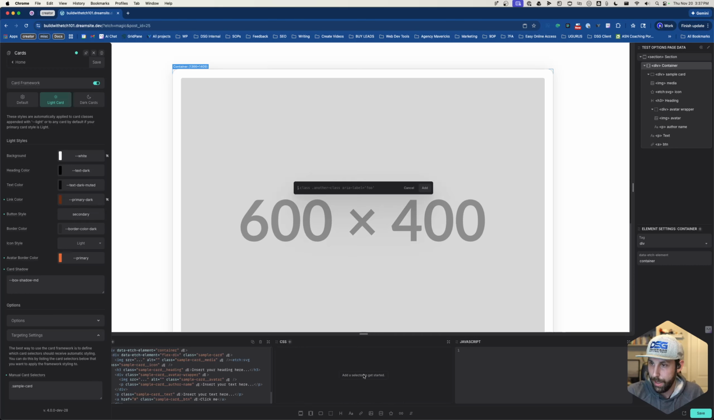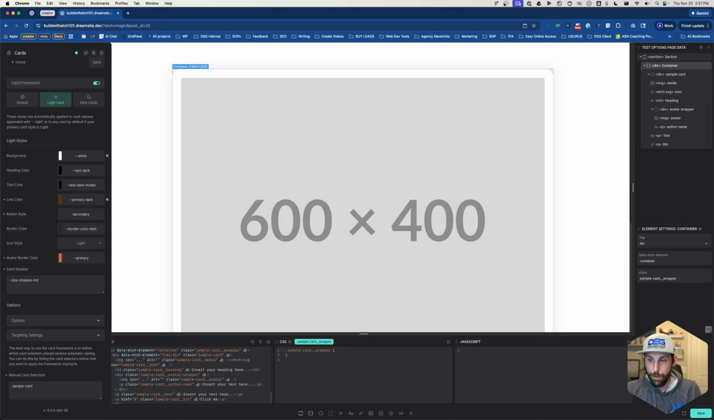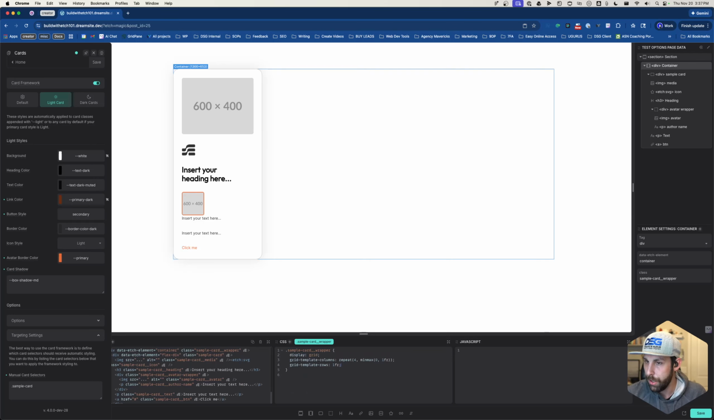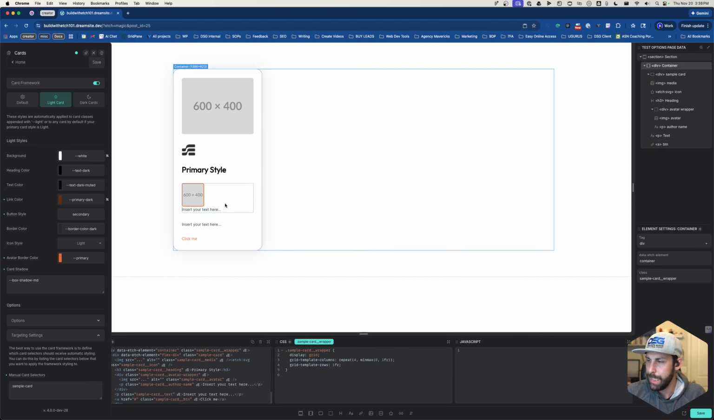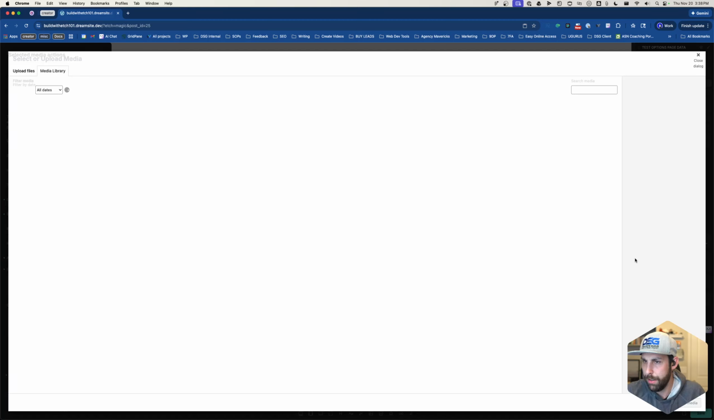So let's put a card, sample card wrapper. Again, it's going to ignore this. Even though it has card in the class name, it's going to ignore this because it has wrapper in it. Then let's do a grid 4 because I want to demonstrate all of the different options we can have. I'm going to name this one primary style. Okay. Let's kind of set this up a little bit. So here's this.